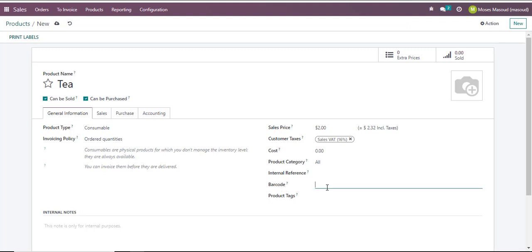I can include a barcode. That means I scan through the code that comes with the product, tea in this case, or I can also include a tag to make sure that it is easy for me to relate with this. I can create that tag known as tea.